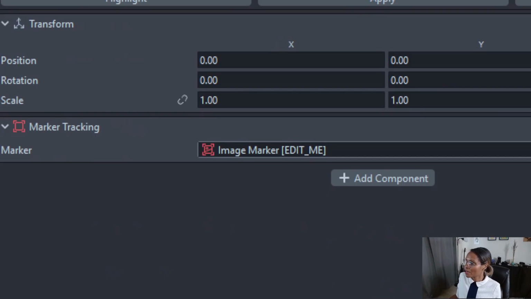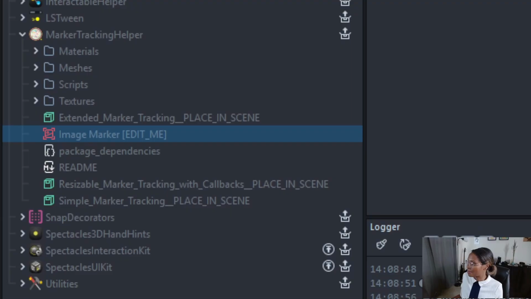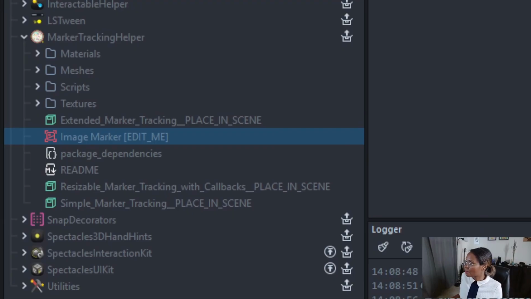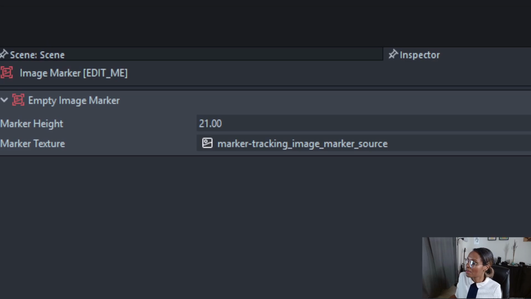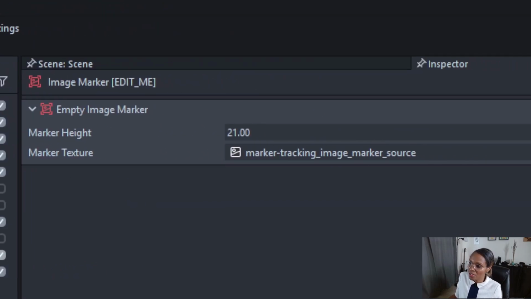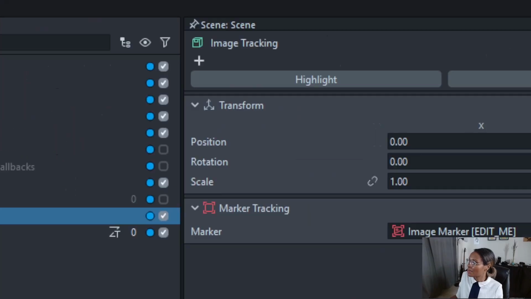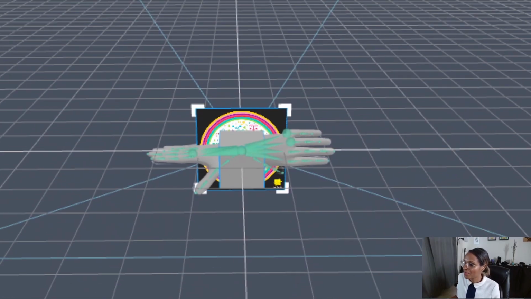And it's a little image marker that if you right click and we highlight it, we'll see it down here in the asset browser. So you see an image tracker marker that says edit me, and if you go here into the inspector, you'll see that it has the marker texture. This is where you put a digital version of the image that you want to track in real life. And the other thing to make sure of is the marker height, which is the height in centimeters. You want to make sure that it's the correct height that it is in real life so that everything can line up correctly.